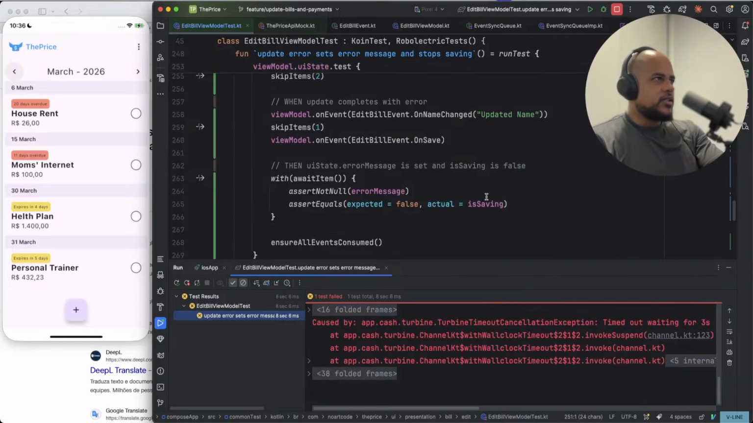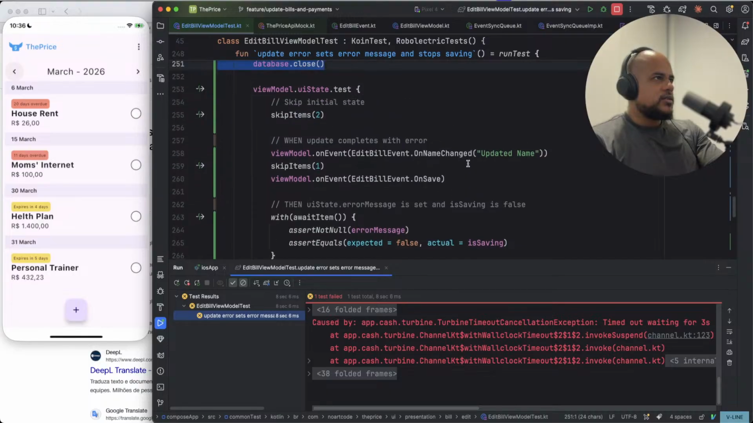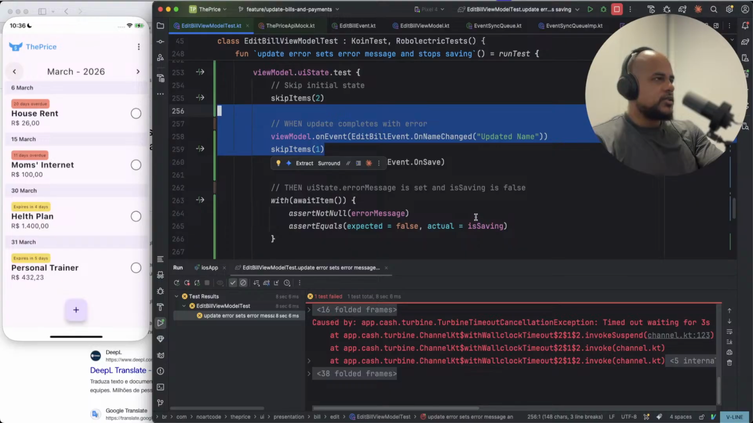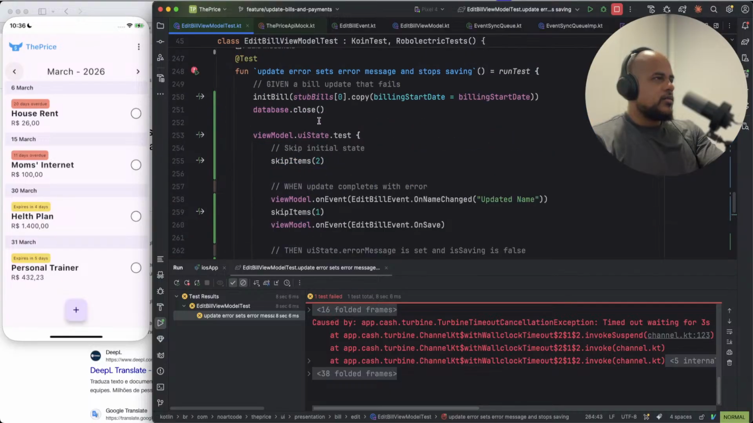Let me see what Claude did. On save. Skip 2 and then skip 1. This should be correct. But I think because Claude closed the database, we have no emissions. So Claude starts closing the database after the emissions, right? Let me think.